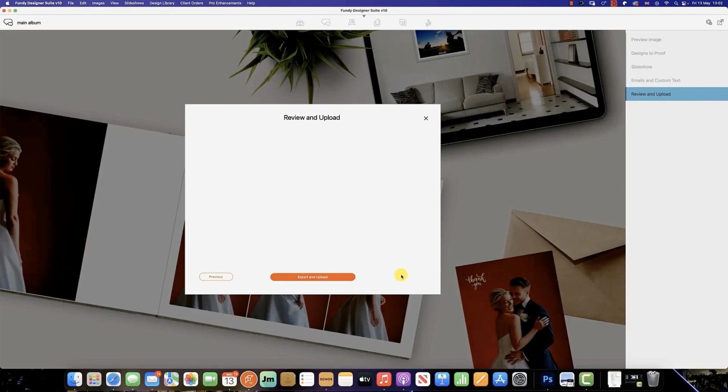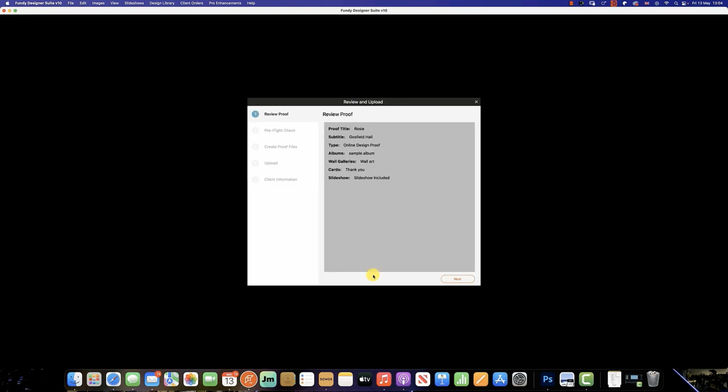When you have selected Next, you are prompted to export and upload all of the proofs you have selected. Simply select and click this option at the bottom, and you will be presented with the review and upload box. From here, you can just double check exactly what it is you are going to upload to the new proofer, as well as checking the name, subtitle, and if you have included the slideshow. Once you are happy, select Next.